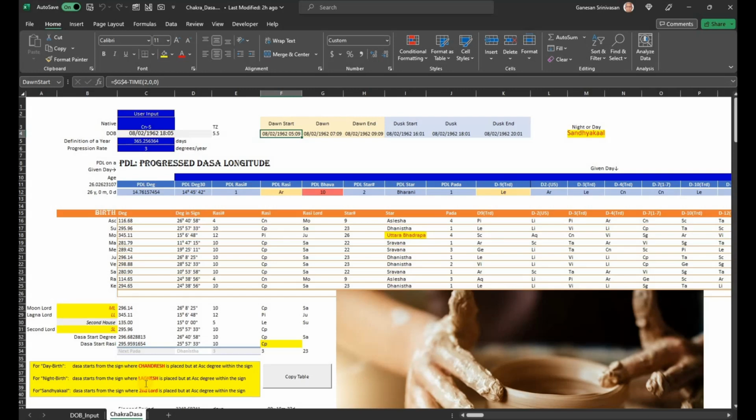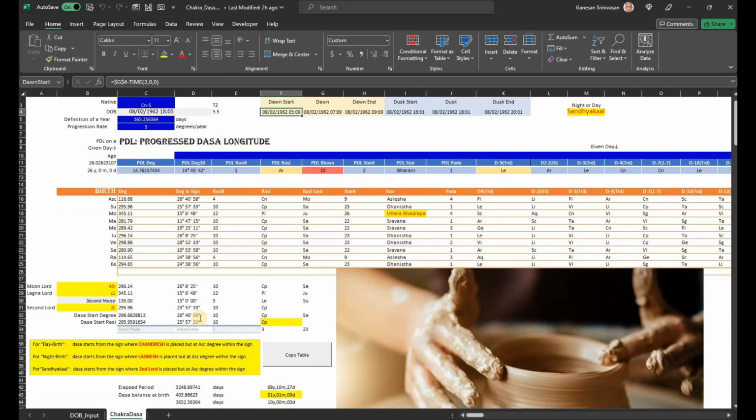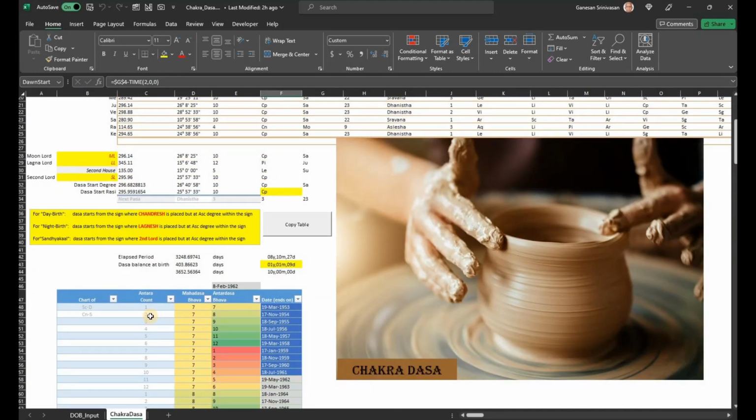From wherever he is placed, that Rashi would be the starting point, but within that Rashi, it will be the ascendant degree within 30 degrees. The sign degree within that sign is used as the starting point. For Sandhya Kaal, wherever the second lord is placed, that is used as the starting point. So with this, they keep progressing the Bhava.